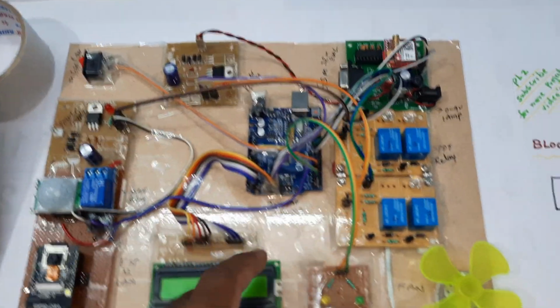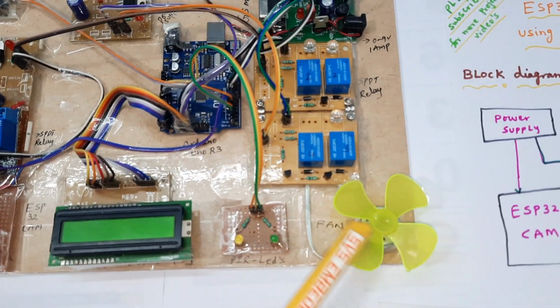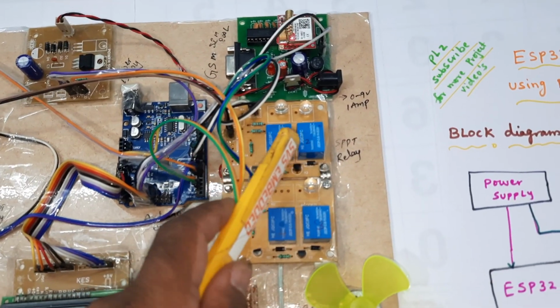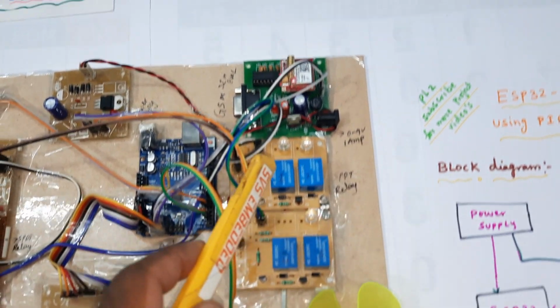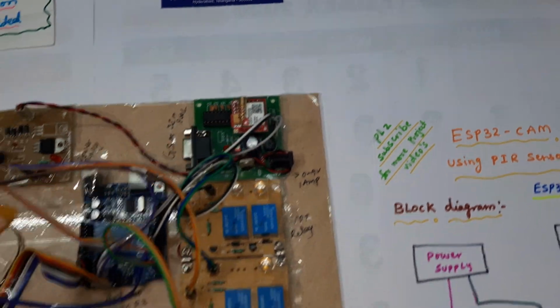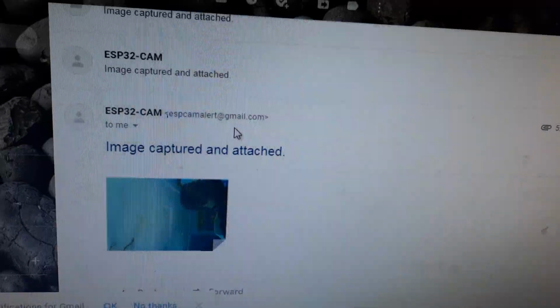Here we have the 16x2 LCD display, one green LED, an orange LED, a fan and 4 relay coils, relay 1, relay 2, relay 3, relay 4, and one GSM modem SIM800L. Here we can get the alerts.